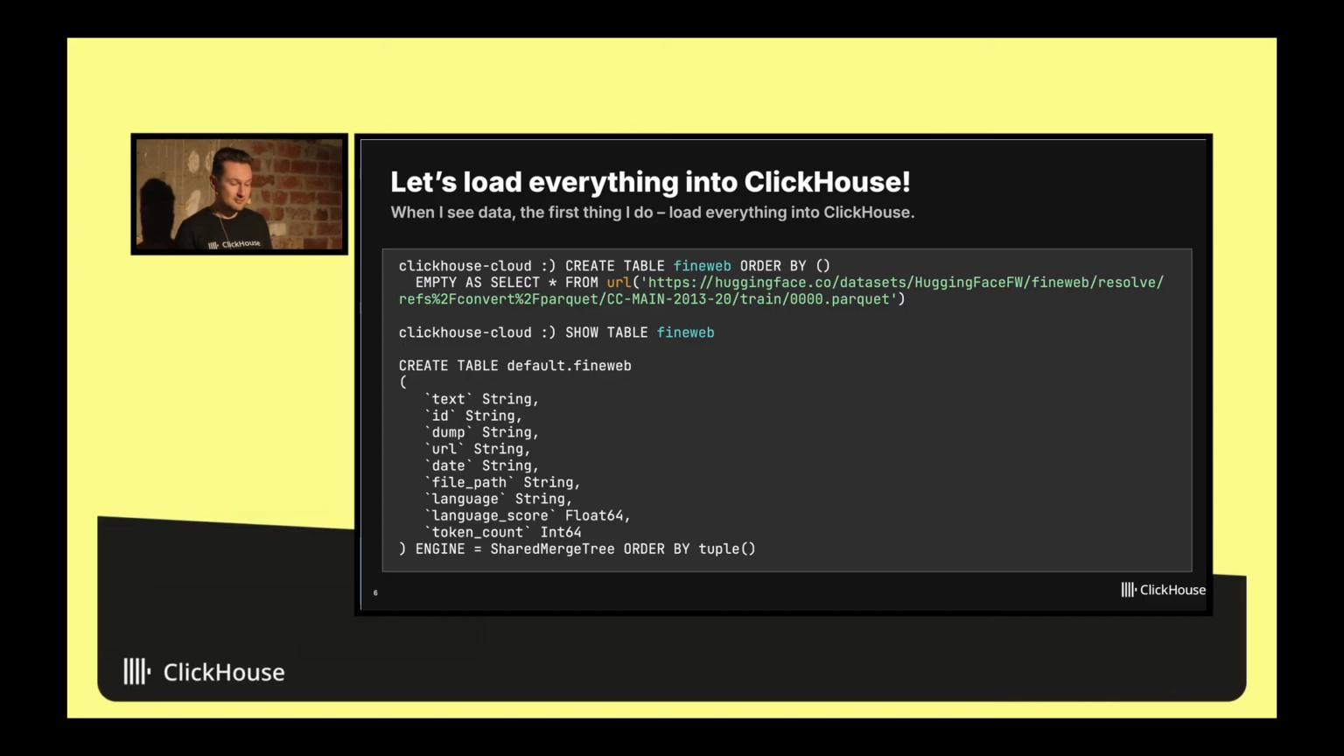To create a table, I use a create table statement, but I don't specify any table structure. The structure will be automatically inferred from Parquet. In this case, I do create table empty as select star from URL with a Parquet file. And if I check the table structure, it looks like this. Text, URL, date, language, the number of tokens, pretty easy. I did not even create a primary key. In this case, it is an empty tuple. I don't need any sorting of this data.